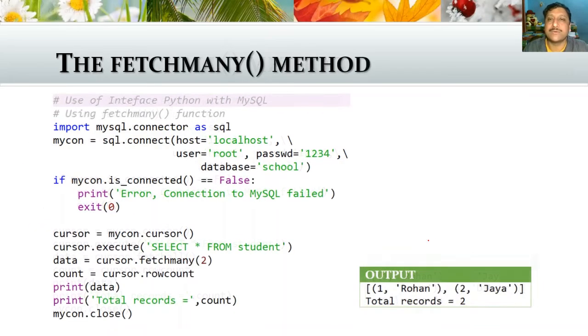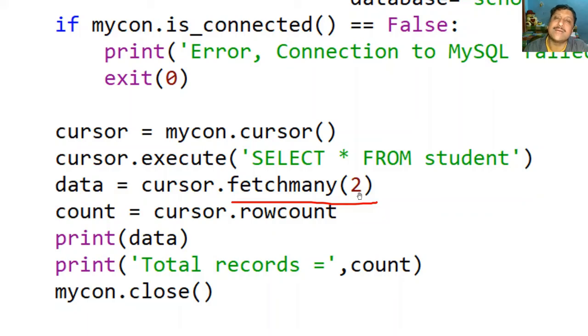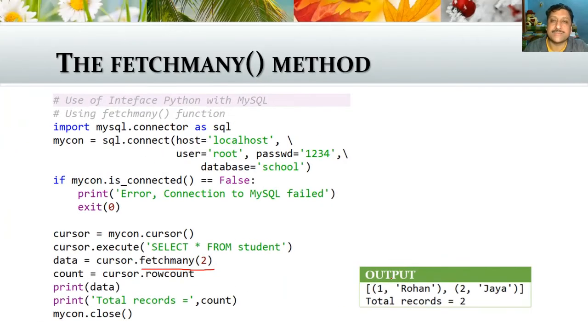Now in the next program we are using the fetchmany function. Here the same program is there, only in place of fetchall we have written fetchmany, and we have specified that only 2 records are to be read, so the count given is 2. The rest of the commands are the same. In the output, only 2 records are displayed, in tuple form and in a list form.